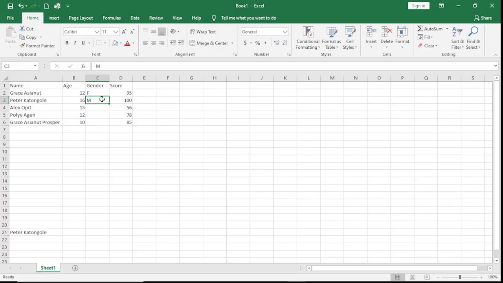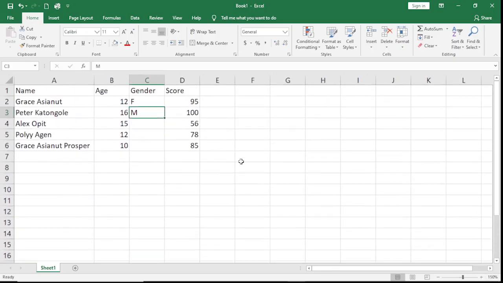So the fill handle can be got from by selecting the cell, and then you realize when you select the cell, there is this dot at the bottom right corner. When you point at that dot, there is a small cross which appears. So that small cross is going to help us.